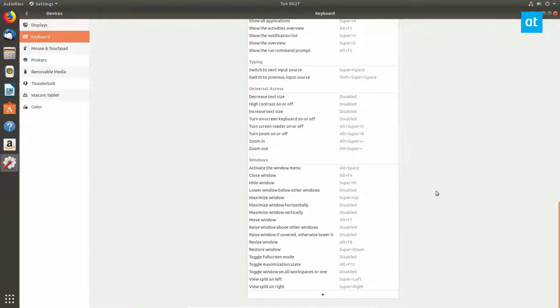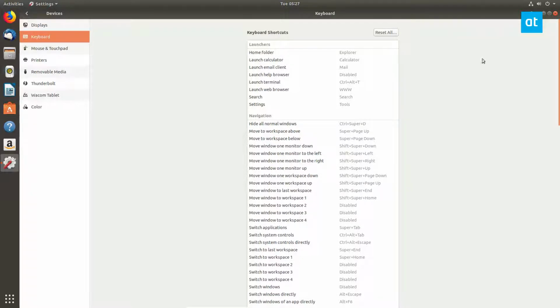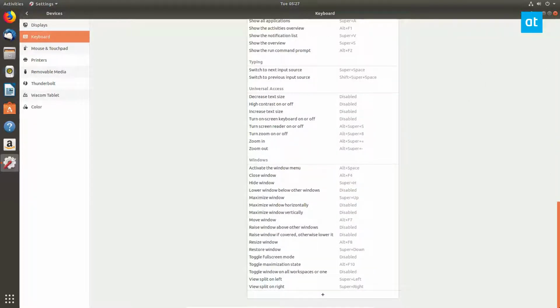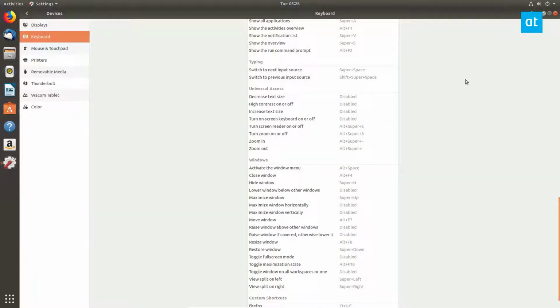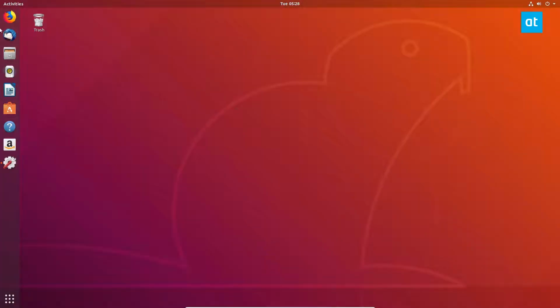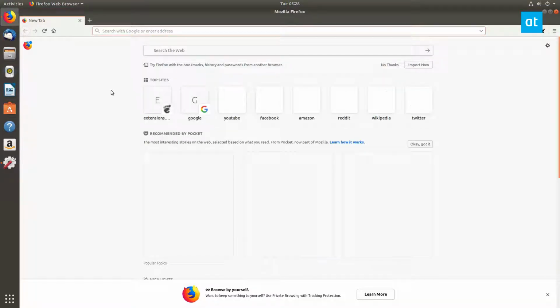So the cool thing about this is the custom shortcuts. If you scroll down to the bottom, you can click the plus sign and set up your own thing. So if I want mine to launch Firefox, I can set the name to Firefox, and then set the command to Firefox, and then set the shortcut, Control F, click add, go down here, press Control F, and it should launch up Firefox. And as you can see, it does.